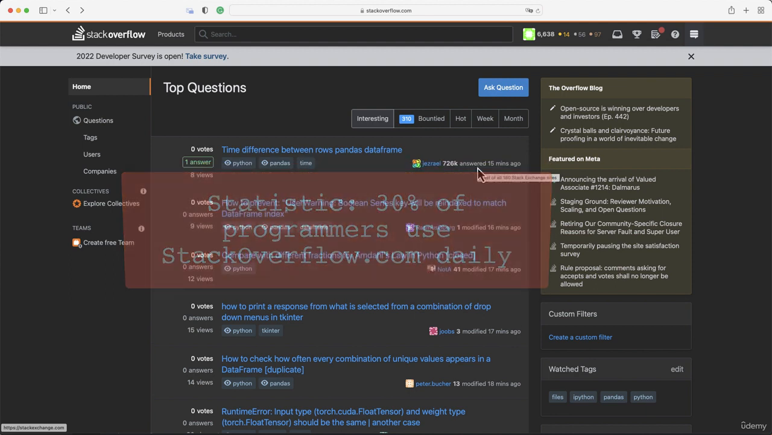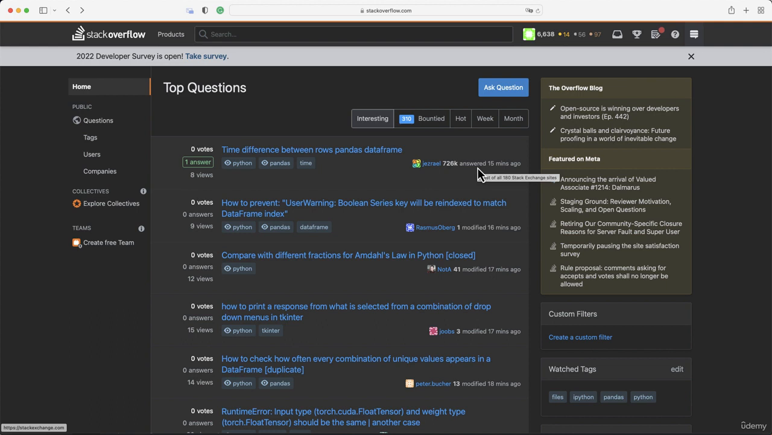Now Stack Overflow is a forum for asking and answering questions. So everyone can ask programming questions there and everyone can answer them if they know how to answer. So you get upvotes for giving good answers, and you also get upvotes when you ask good questions. But getting upvotes is not the important thing here.